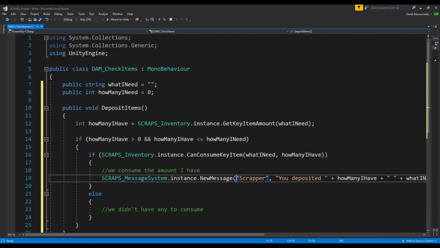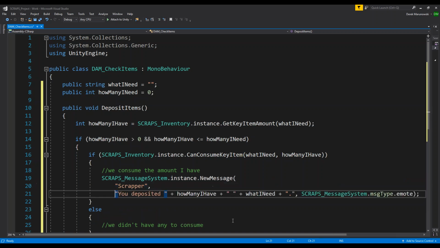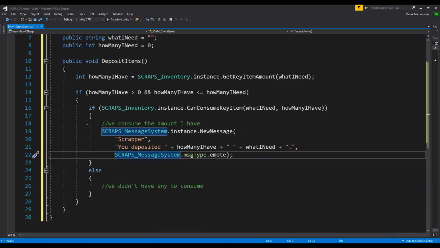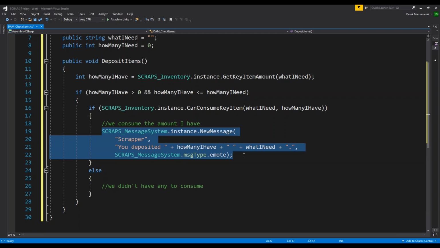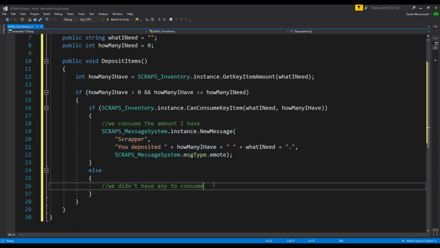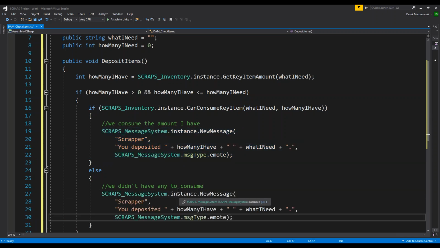So this is who said it. This is what they said. And this is the type of message it is. So you can see all of it in the same space. And then if that is the message I'm going to use for this, let's copy that and say we didn't consume any, paste this.